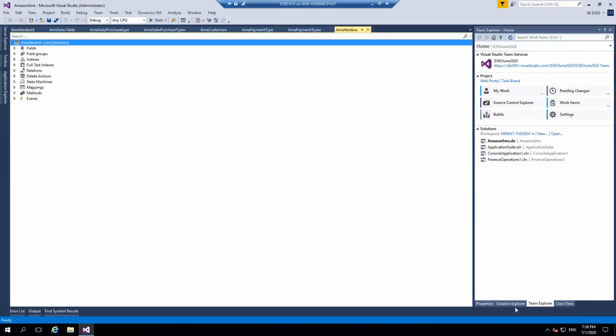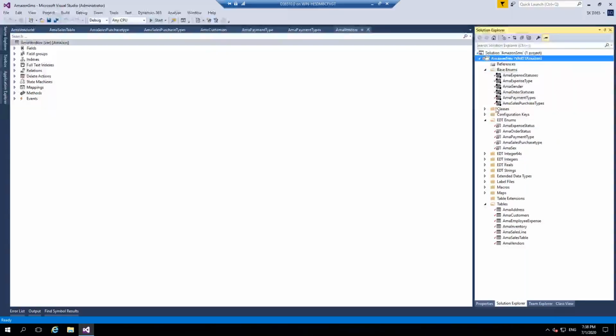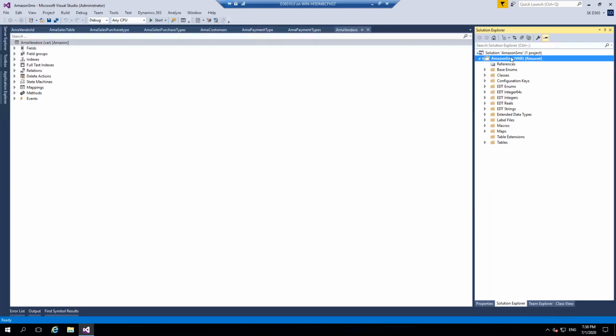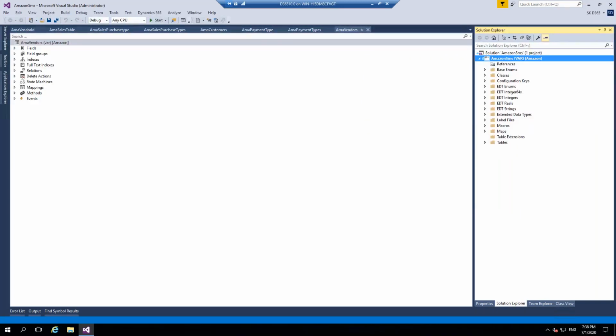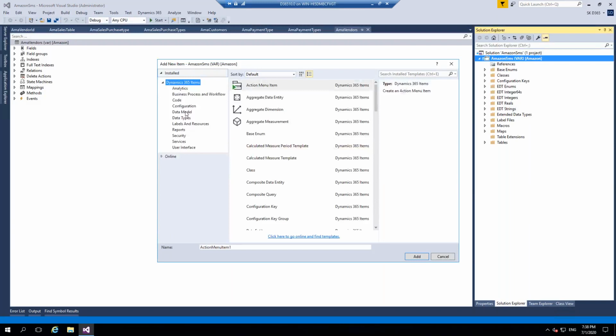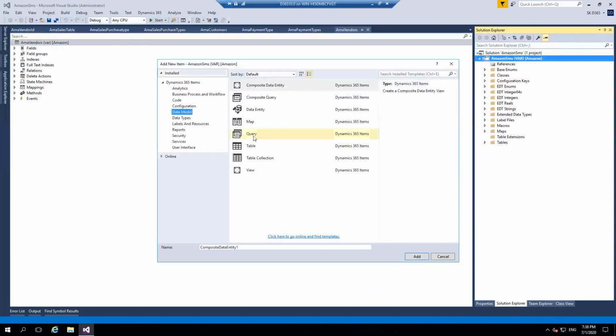Okay, it got open. Now let me go to Solution Explorer. Up to now we have discussed select statements, tables, and all this stuff. We know how to use them. Now let me create a new item, and that new item is the queries using graphical user interface.